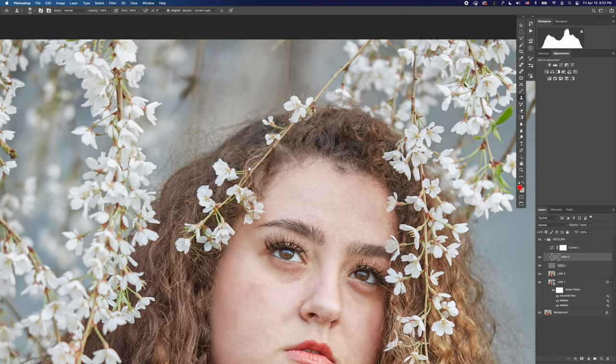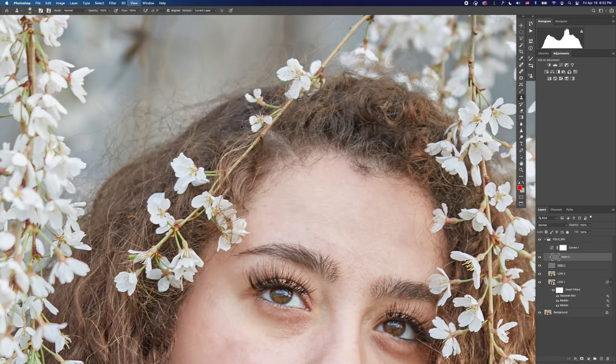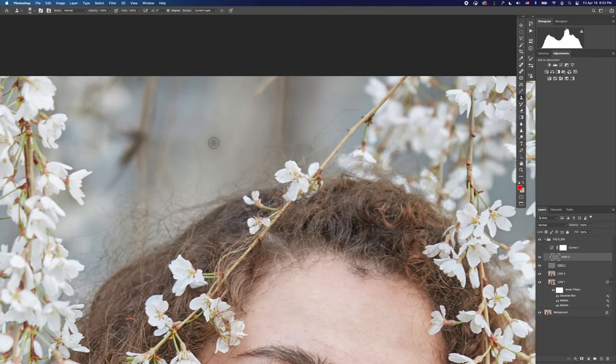Let's see where else we need to go. All right, all the frizzies up here, all the little flyaways, we're going to get rid of those. So I think we'll use the patch tool for that. Keep it simple. This stuff, don't need it. It's not doing anything. It's doing us no favors.